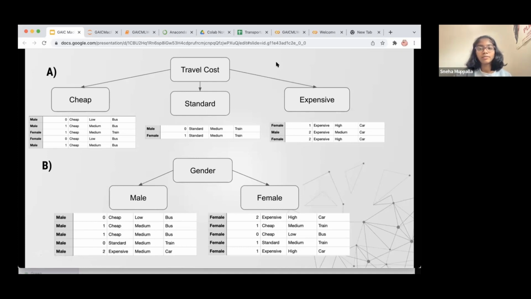Okay, so if we look at these choices, let's start out with choice A, right? If our travel cost is cheap, we'll see that the final output is bus or train. And the attributes are 0 and 1 for car ownership and low and medium for income level. So there seem to be 2 choices for each attribute and 2 choices for the output. So that might need some more work. Maybe we need more layers to find a final output for the cheap section.